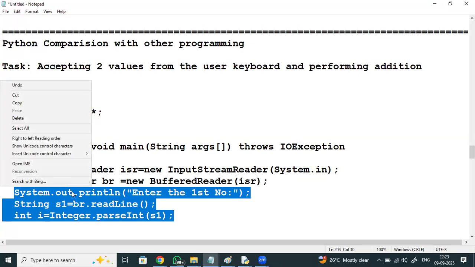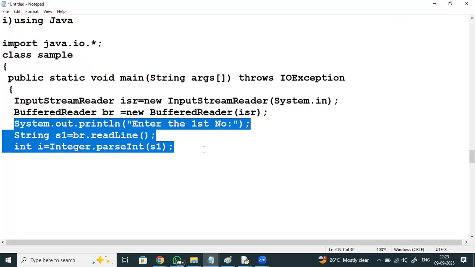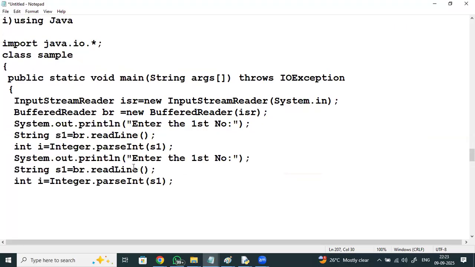I'm pasting these statements here. System.out.println, enter the second number, string S2 br.readLine, and Integer.parseInt of S2. Now finally, performing addition, System.out.println, i plus j. Statements end with a semicolon, and then just closing it.